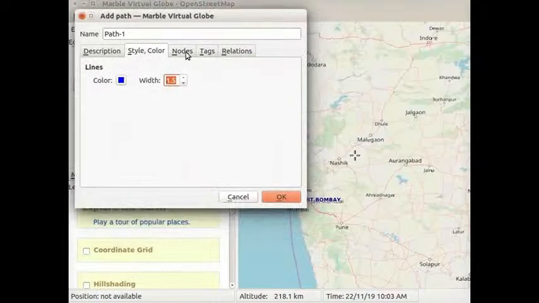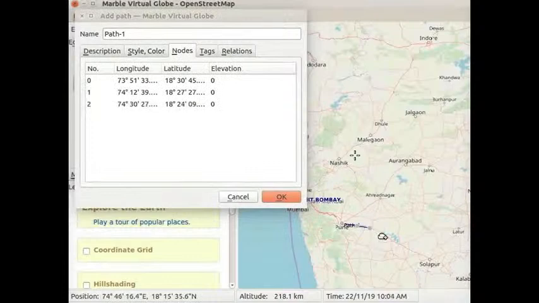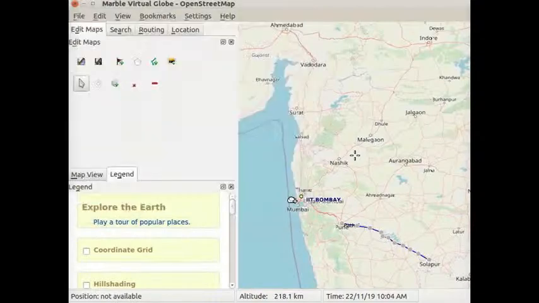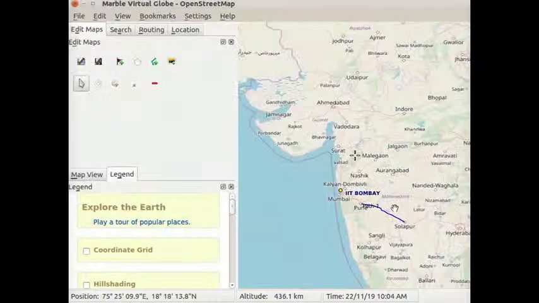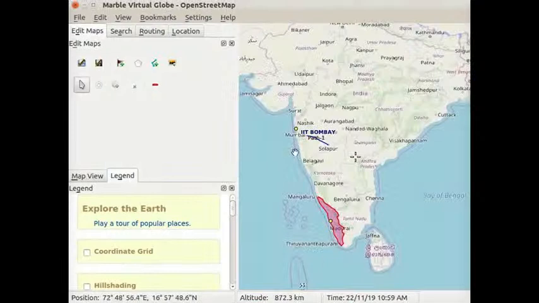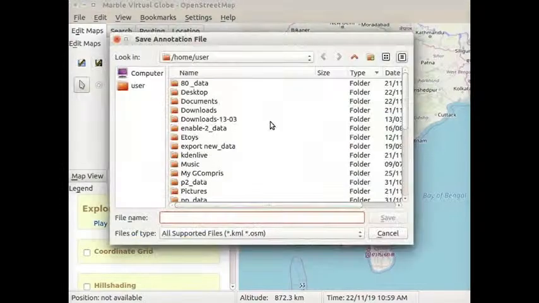Click on the Nodes tab in the dialog box. Then start marking the nodes one by one from Pune to Solapur. Click on the OK button at the bottom of the dialog box. Notice that a path is marked from Pune to Solapur on the map. Let us save all the annotations we have made on this map. Click on Save Annotation File icon.